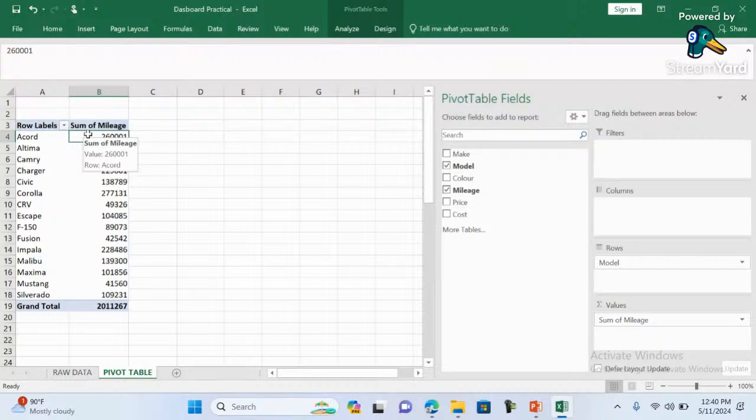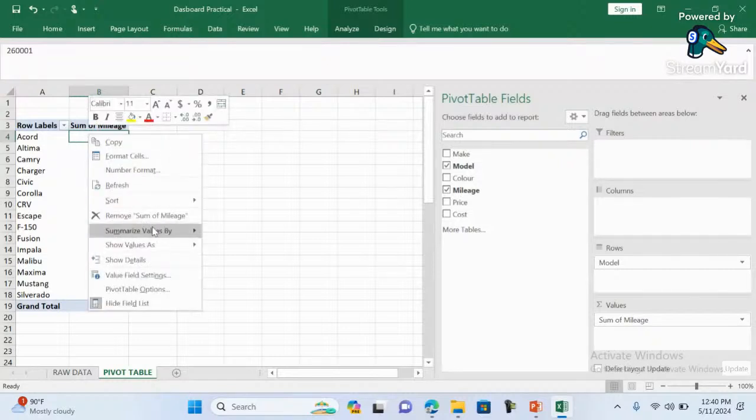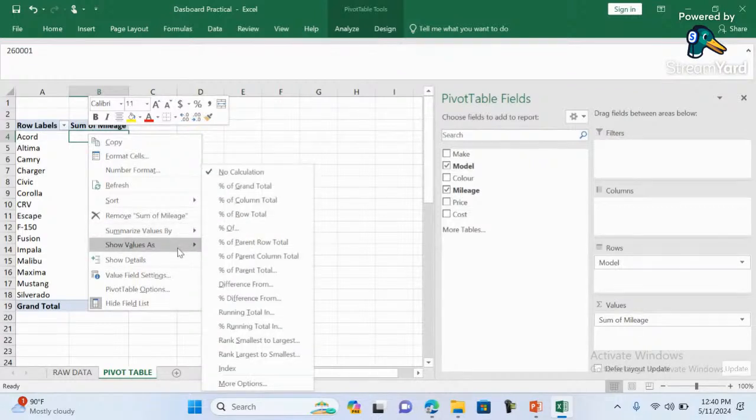At the beginning here, I have the models. I can present them by counting the number of cars or the number of models of cars in my data set. I can summarize the value by sum, by average, by the maximum value, by the minimum value, or the product. I can also present the percentage of grand total, the percentage of column total, or the percentage of row total. So it depends on how you want to present your data.